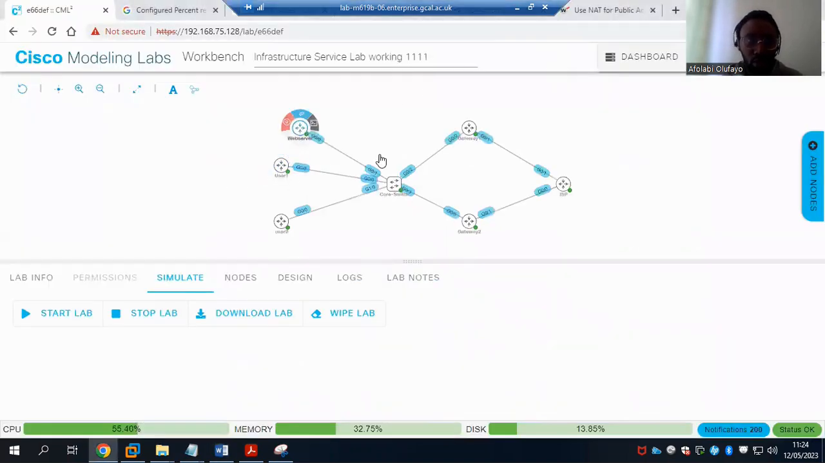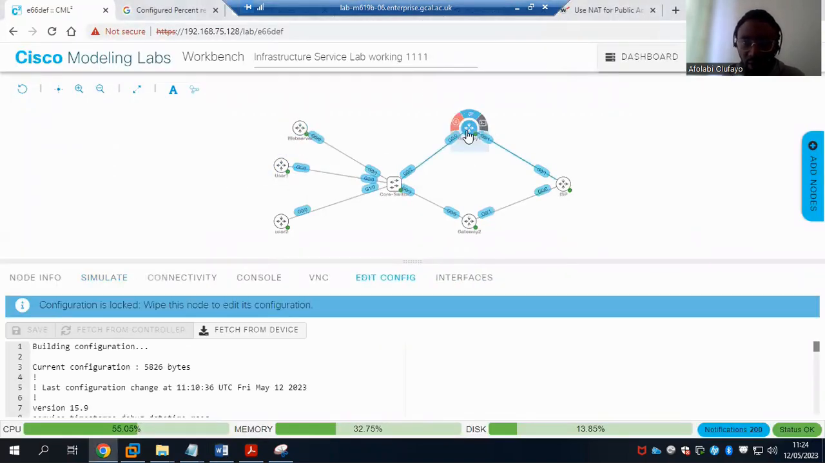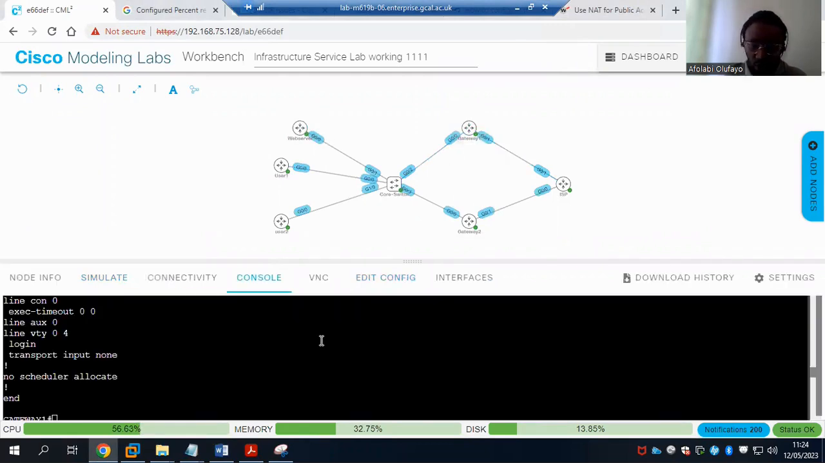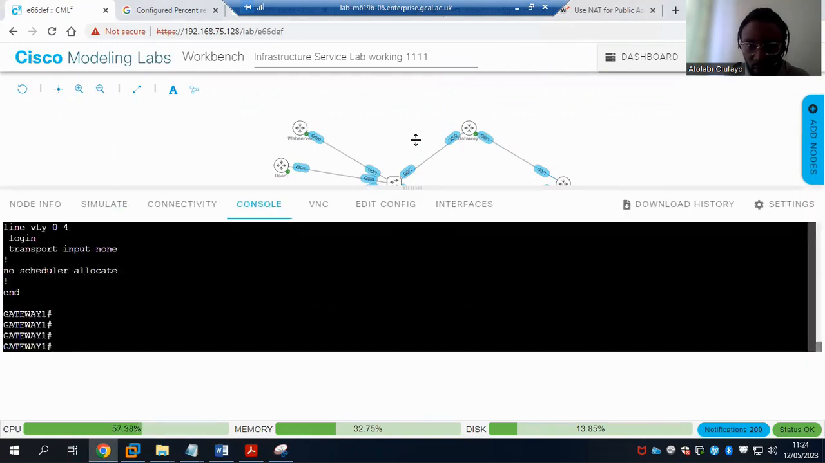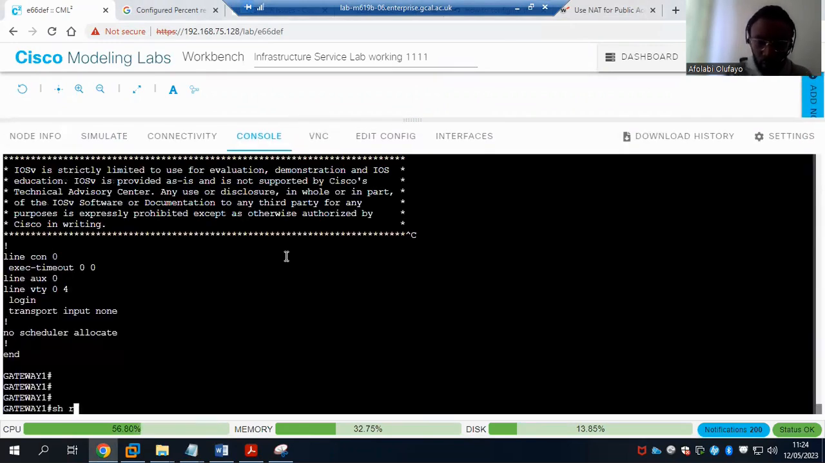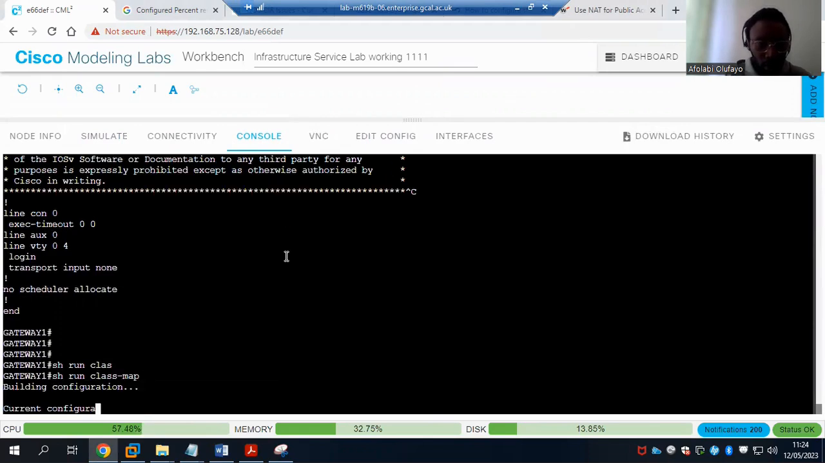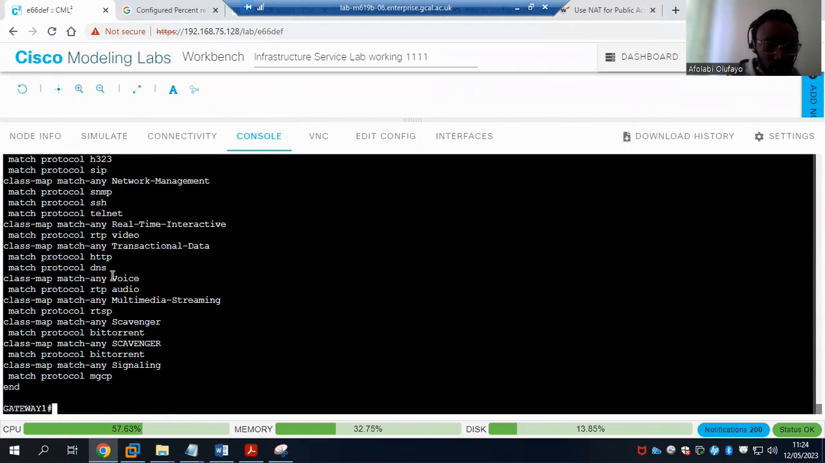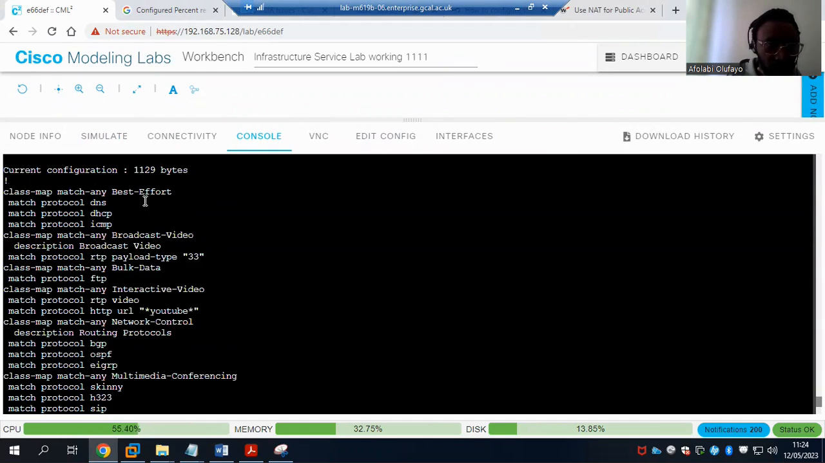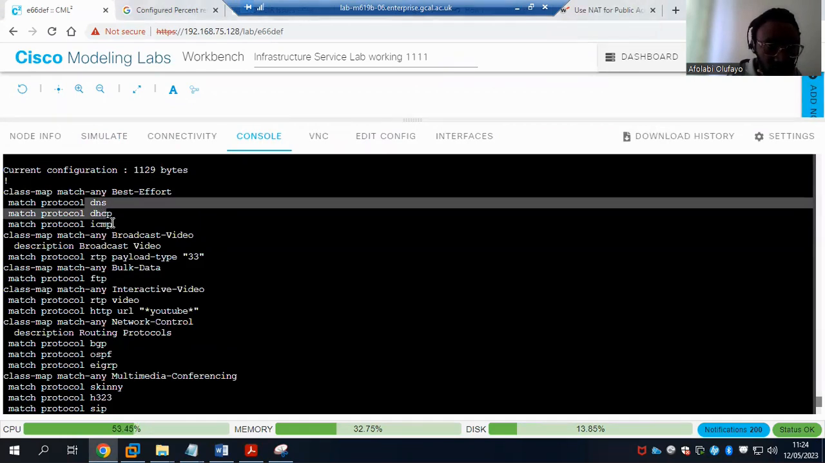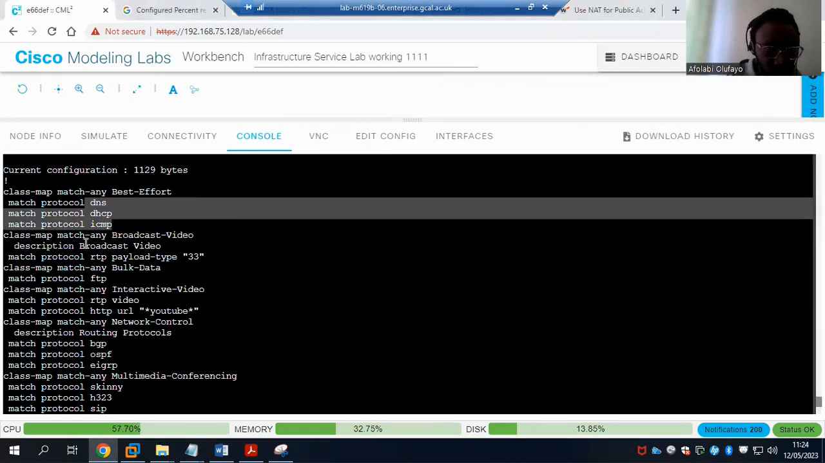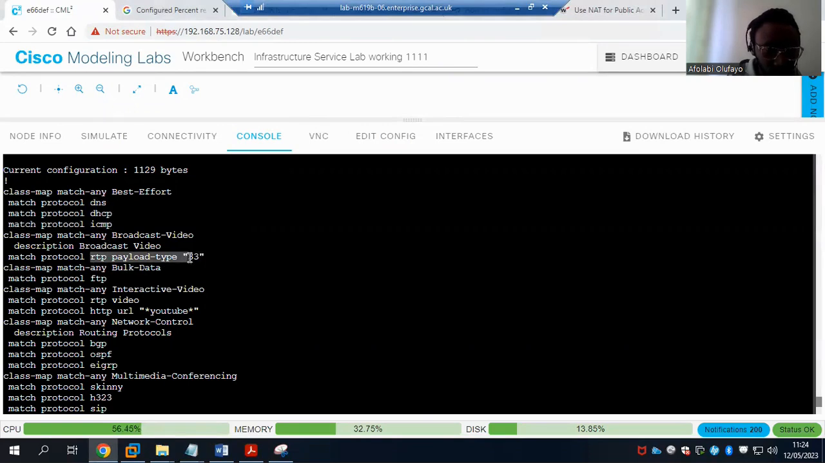So to my config, first the MediaNet traffic classification based on the class map on my two gateway routers. Show class map, which I've classified. For example, best effort, I have DNS, TCP, and ICMP. Broadcast video, I have payload type, RTP video type. Bulk data, I have FTP. Interactive video, I have RTP video, and YouTube.